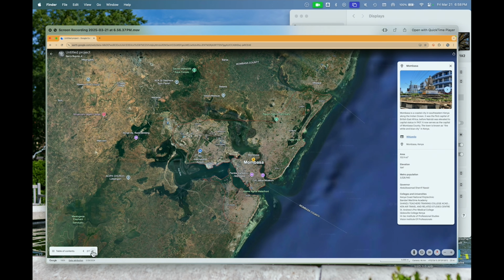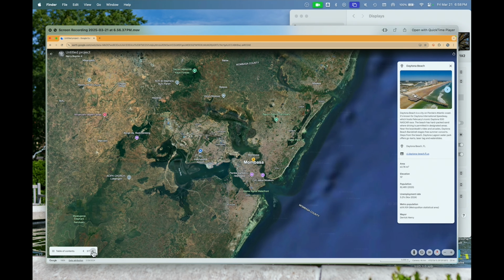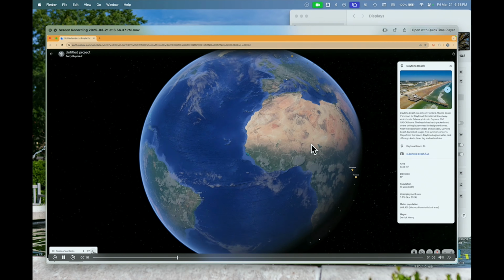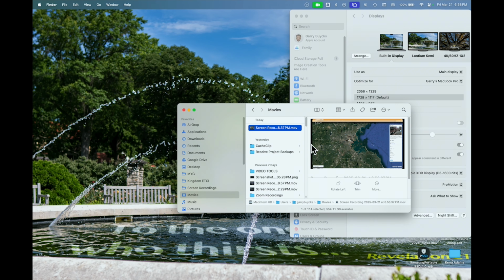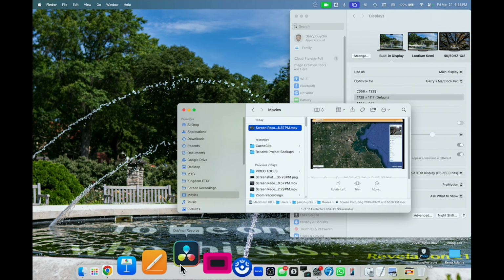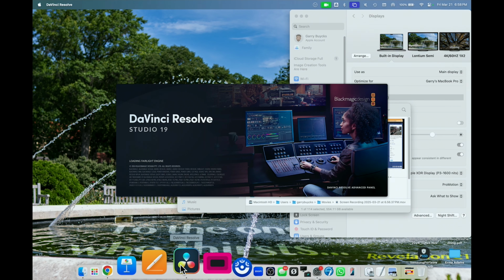And so now we've got this screen capture. It's ready to be edited. So I'm going to spacebar to close that out. And the next thing we've got to do is open up DaVinci Resolve. So I'm going to go down here, and we're going to go to DaVinci Resolve.